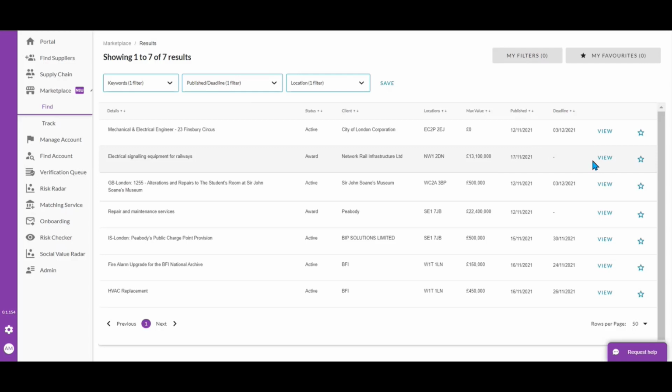On every search, we give you the opportunity to view any individual tender by clicking the View button for more details, or you can use the star and favourite it and come back at a later date. So I'm going to click on View to have a look at this particular tender.